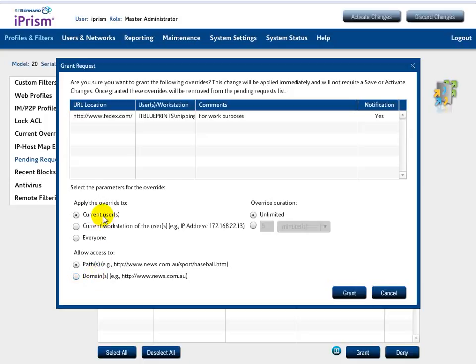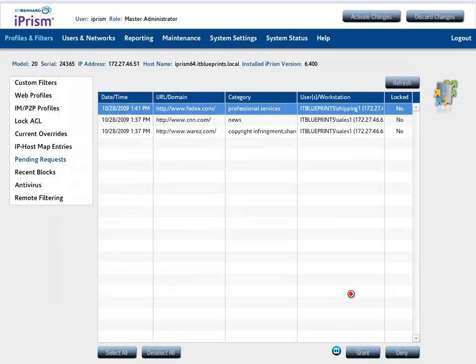By leaving the parameters at their default settings, the current user will now receive permanent access to this URL by simply clicking the Grant button. Again, this action is activated immediately, and the user will receive an email notification of the iPrism administrator's actions.